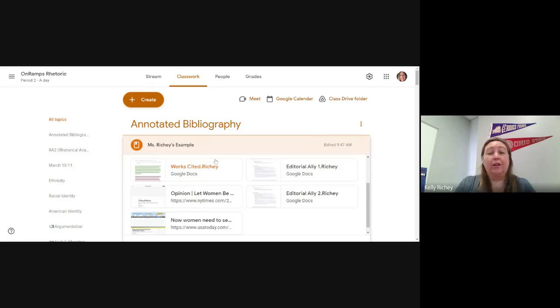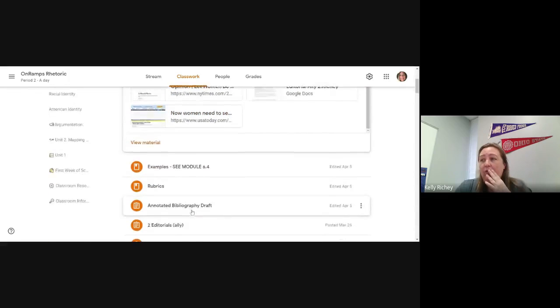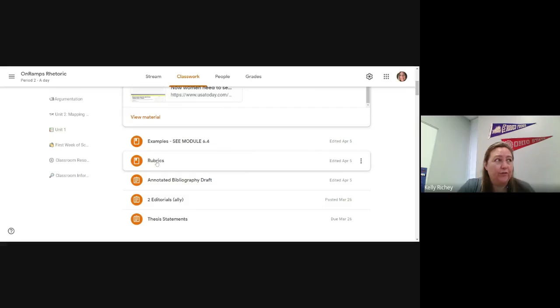Then I have my own example. I'm literally doing this with you guys, okay? So you have my works cited, you have my worksheets that I filled out for Editorial Ally 1 and a link to that article, and then my worksheet for Editorial Ally 2 and a link to that article, right? So if you want to see how I'm working through it, this is how I'm doing it, all right? Okay, does anybody have any questions so far? This is a lot of resources and it can be overwhelming, and I'm literally doing it with you, so I definitely understand how big this task feels, which is why we're trying to break it down.